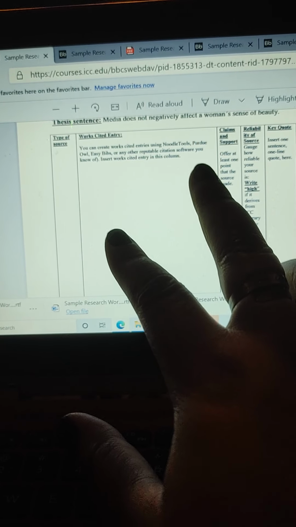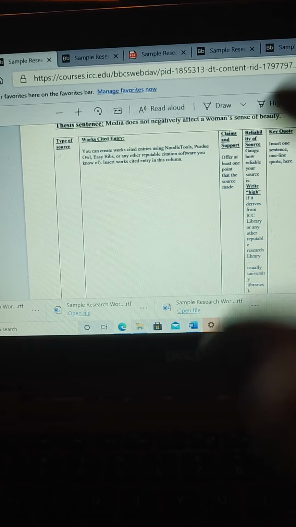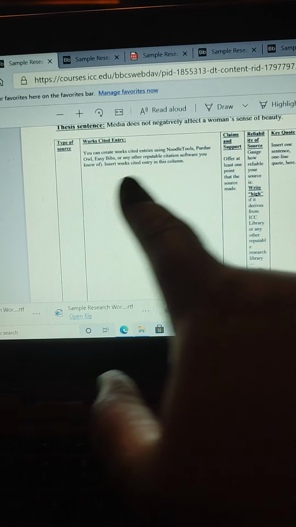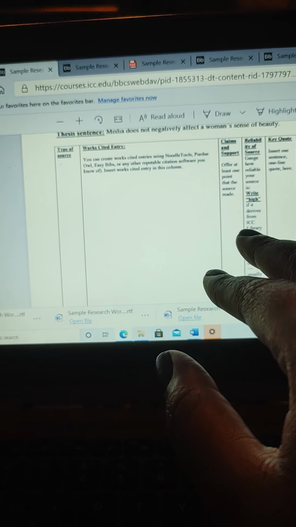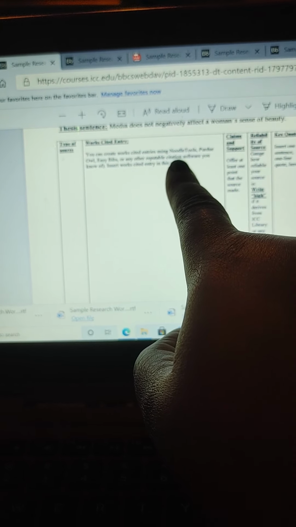Here you'll see that the research worksheet has columns and rows. Columns and rows. And you'll find that each one has a specific thing it wants you to put in that category, in that component, in that box. For the first thing, what you need to do is put the works cited entry in. That's in the first box. We'll scroll down to that.